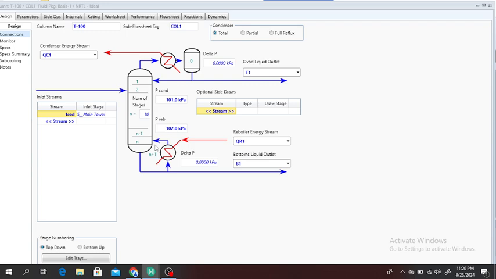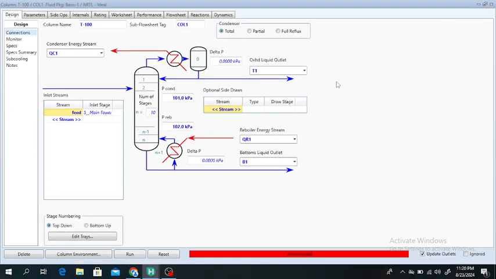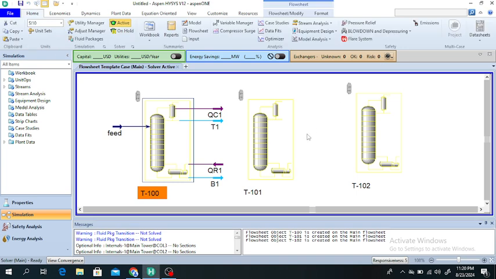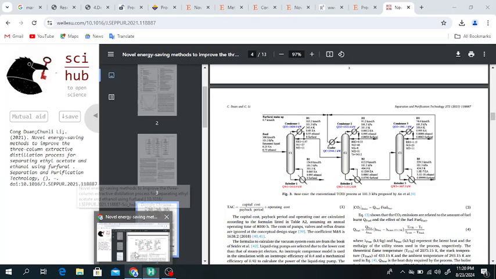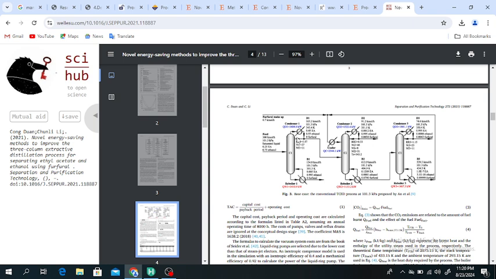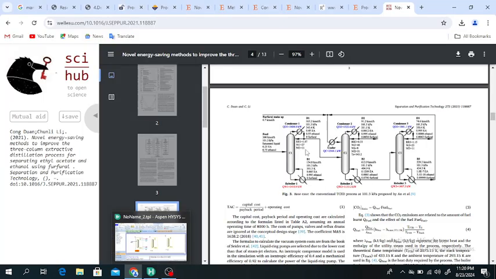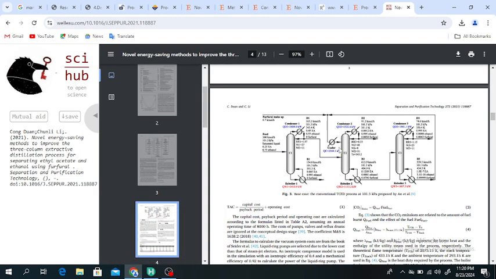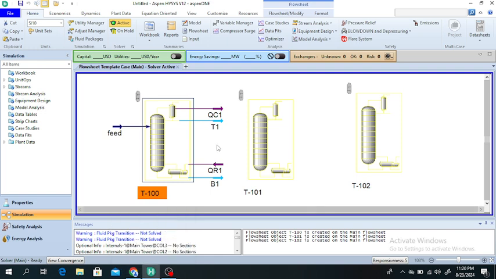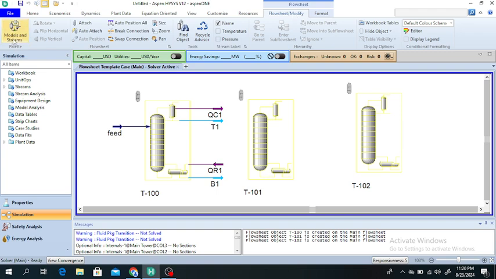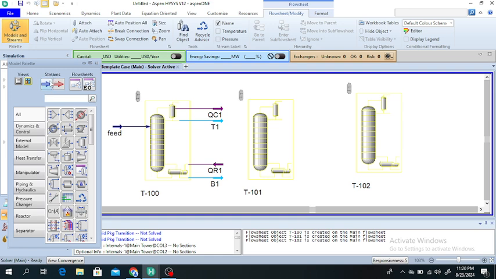Now double click on this column. Okay, close this one, and here you can see that the distillate of distillation column number 1 is entering distillation column number 2. And here you can see a fresh furfural is also entering the second distillation column. So we will add a fresh furfural to the second distillation column. We will go to the flow sheet mode and modify. Click on model and stream, and add fresh furfural to the second distillation column.